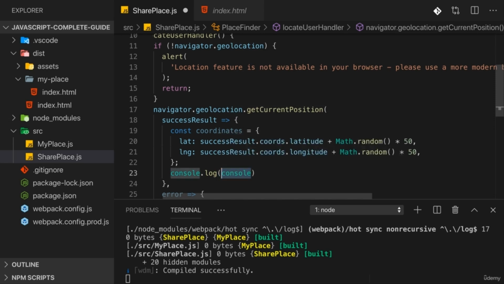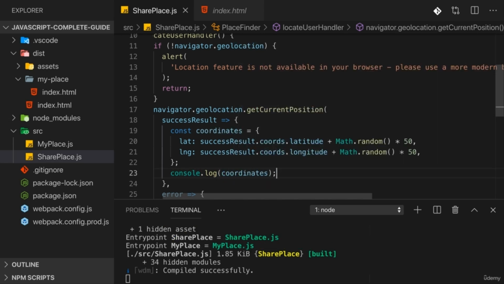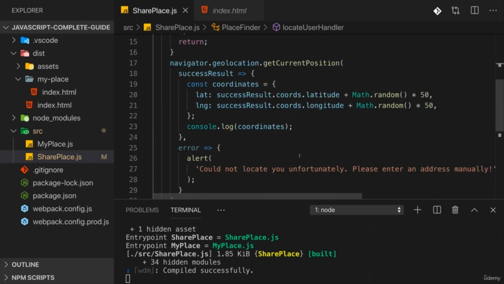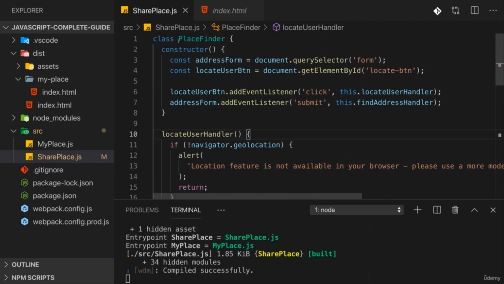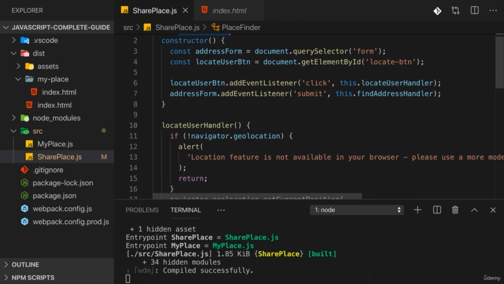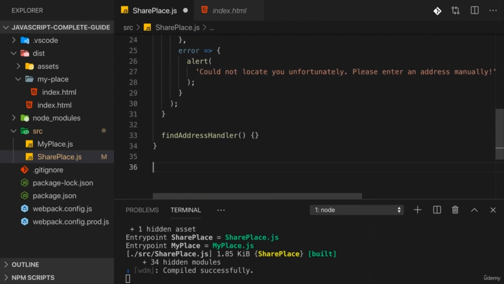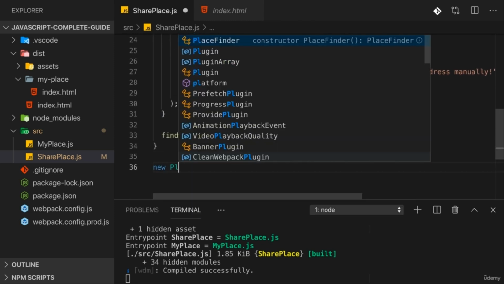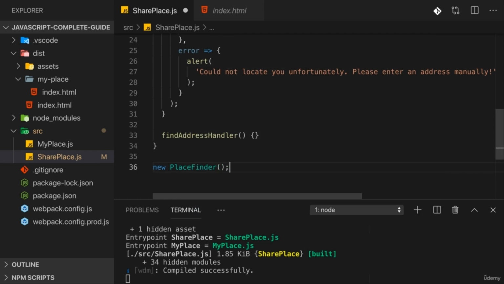Of course, later we'll change this and make sure that we don't just log them, but that we use them to show this on a map. Now, with that, we need to make sure that we trigger our constructor here for the place finder, and we do that by instantiating PlaceFinder. So here below my class, I will call new PlaceFinder, and actually that's all I gotta do here.